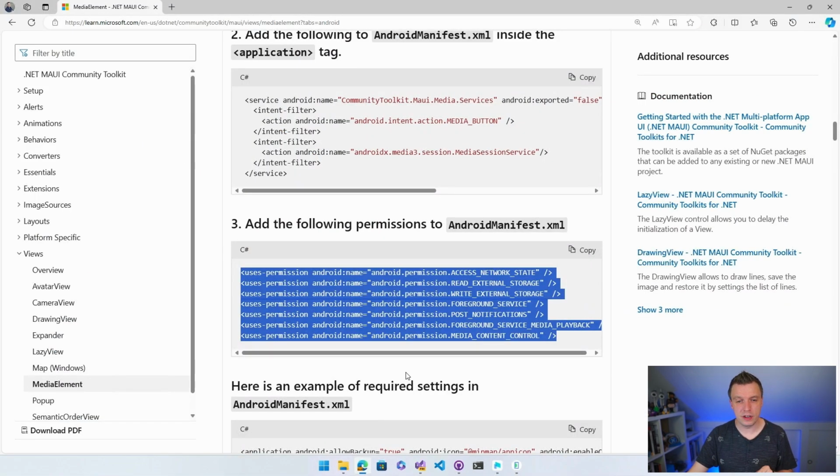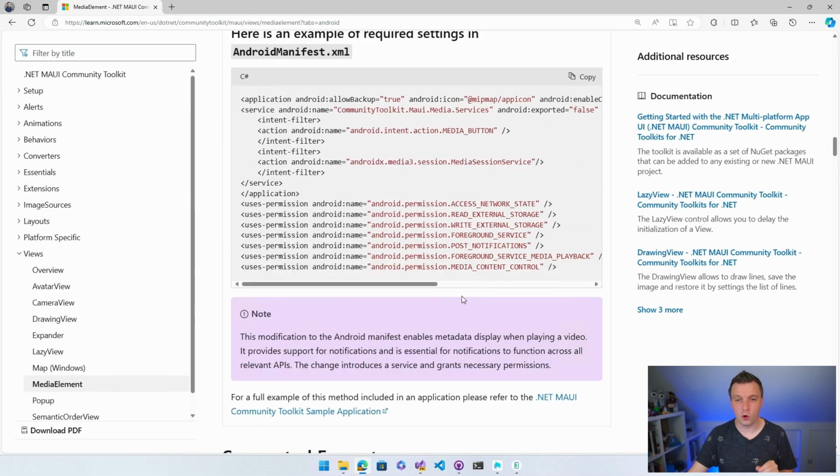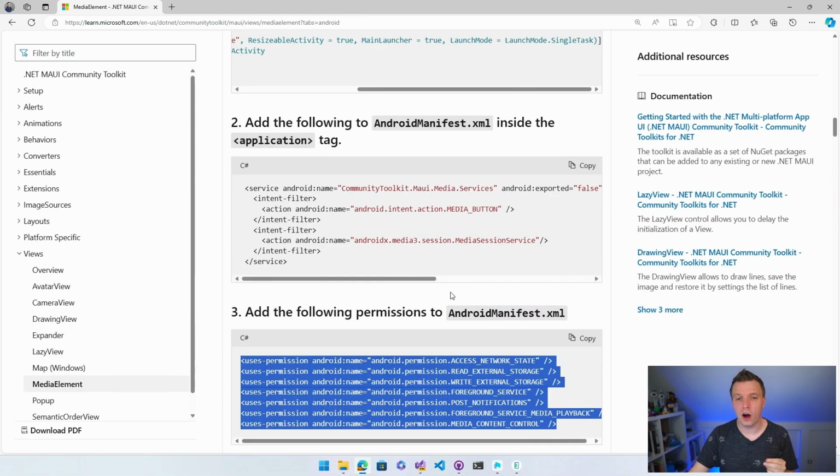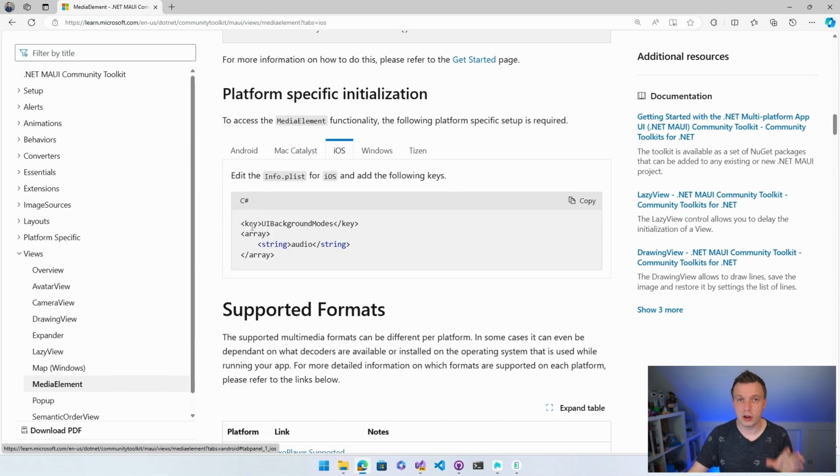Then scroll down here, here's an example of the required settings. So we got all the settings right here, and that's all that we need to do. Just to give you a little peek on iOS and macOS, much easier, right? Just one entry in the info plist, and that's that. So I'm going to show you that in a minute. Let's start with Android first. Okay, so we got that all in place.